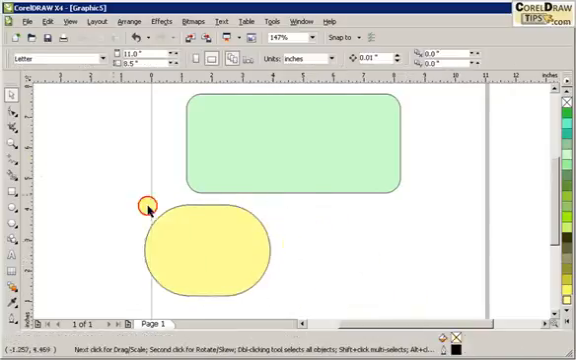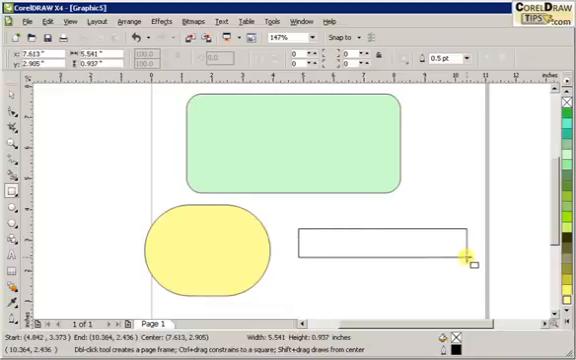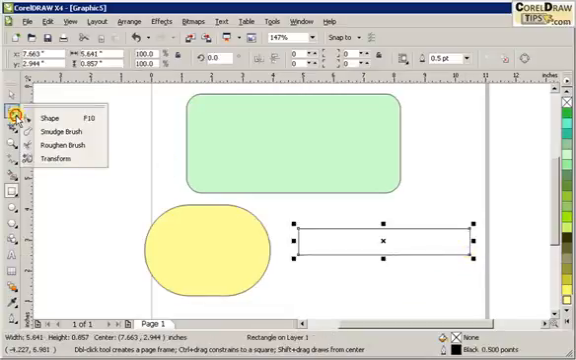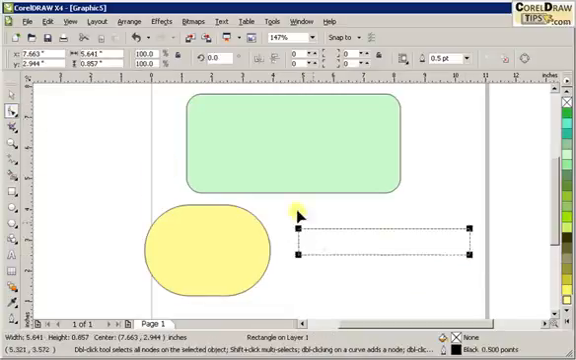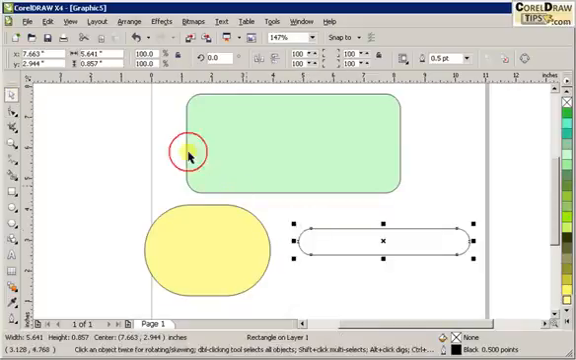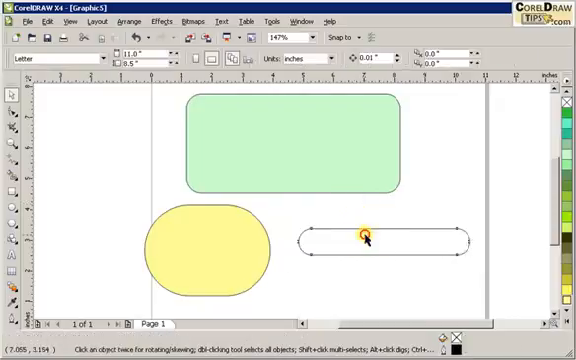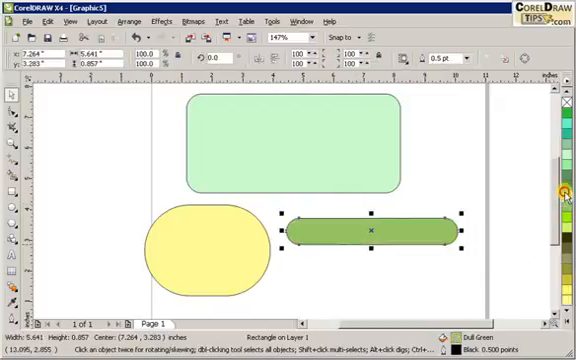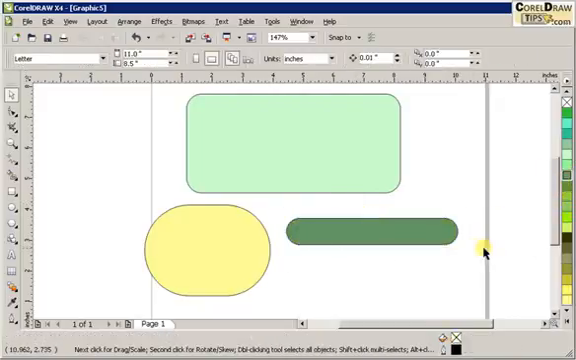Now let's do an experiment here. Let's make it really short like that, and then click on shape tool and then move this over there. See, it stops here wherein this can be a good shape for a button like that.